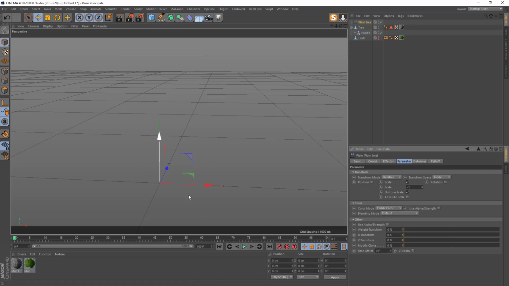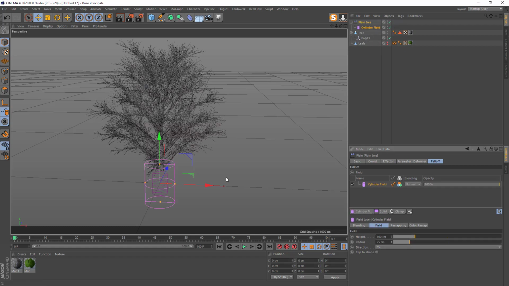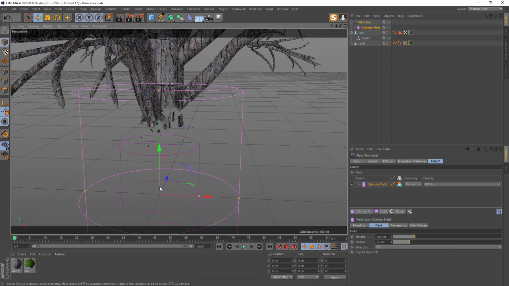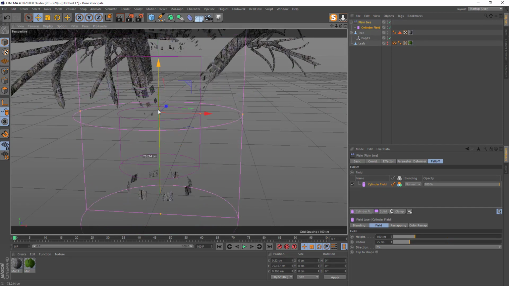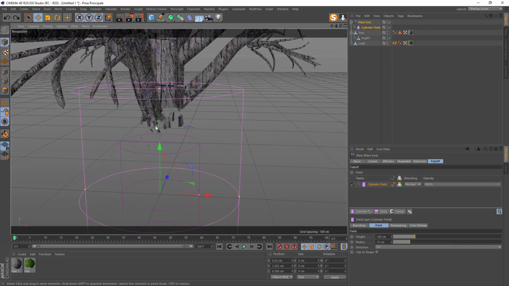But we want to animate it. Now we want to reveal the tree, so we can add a falloff to that. We can choose linear falloff, hold click, and choose cylinder. So now you see it's invisible inside the cylinder. So if we change the position of the cylinder, we can reveal the tree. But we don't want that.